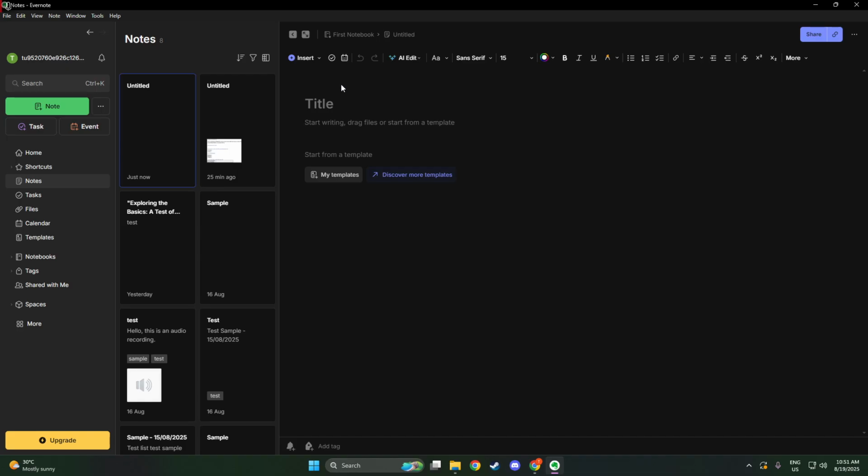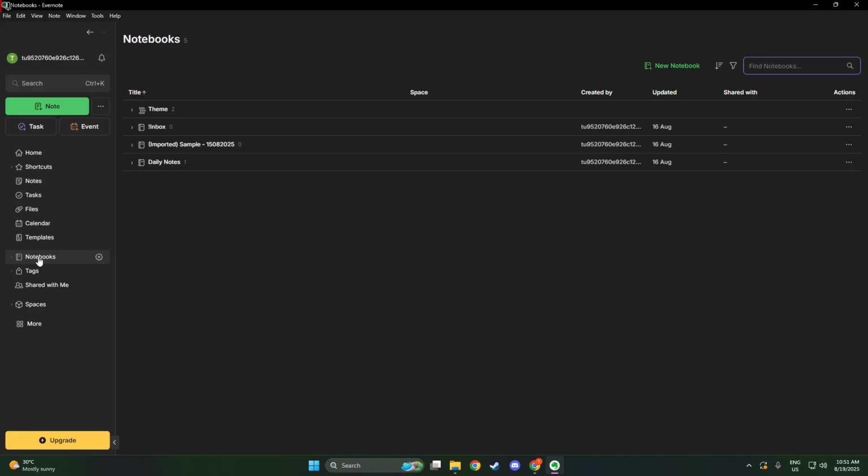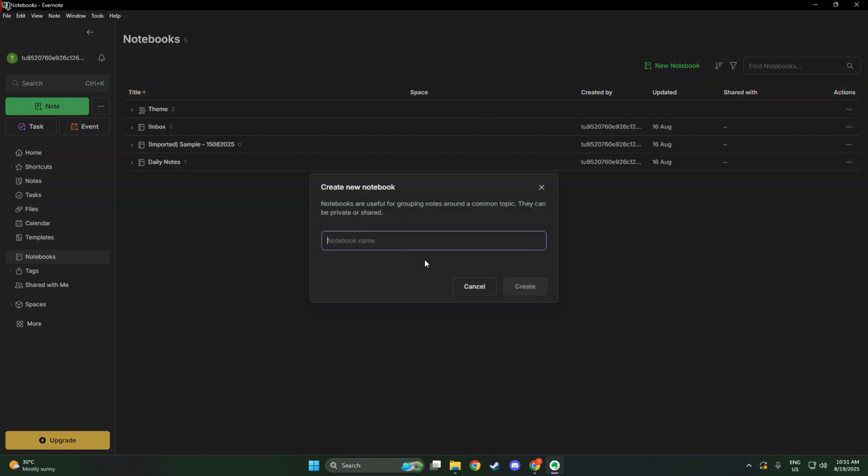Once you've started creating your notes, it's important to keep them organized. This is where notebooks come in. Think of notebooks as digital binders for your notes, each with various categories, like work or personal. To create a new notebook, head over to the sidebar, click on Notebooks, and then select New Notebook. By compartmentalizing your notes into specific notebooks, you can easily access and manage your information without feeling overwhelmed.